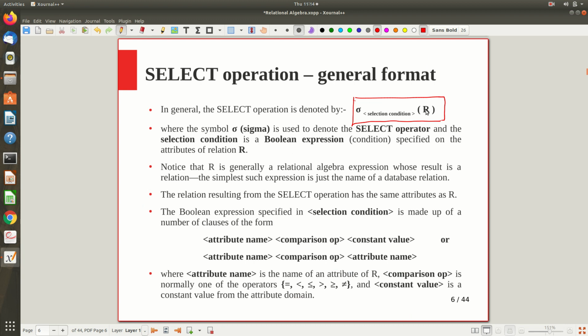It can be an actual relation, the base relation from the database schema, or it can be the result of applying some other relational algebraic expression. The simplest is the relation itself, otherwise it can be the result of something; anyway, it is a relation. The relation resulting from the select operation has the same attributes as that of R, because we are just printing all attributes of R, right? The attributes are not filtered out. To filter out the attributes, or to project something vertically, we need a projection operation, and that is what we are going to see. Now, what about the selection condition?